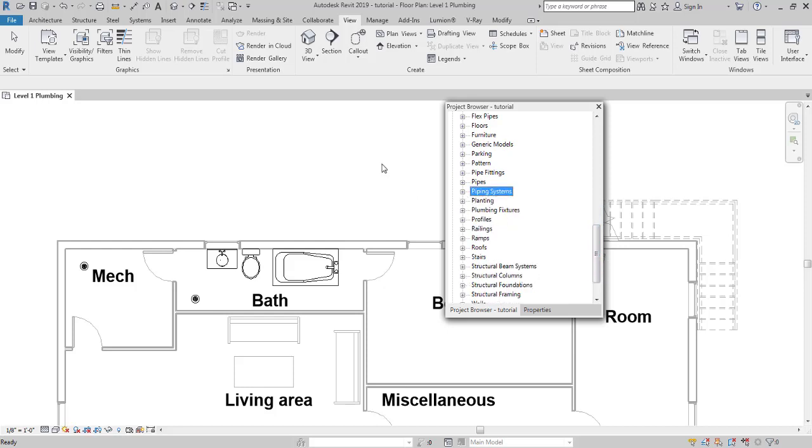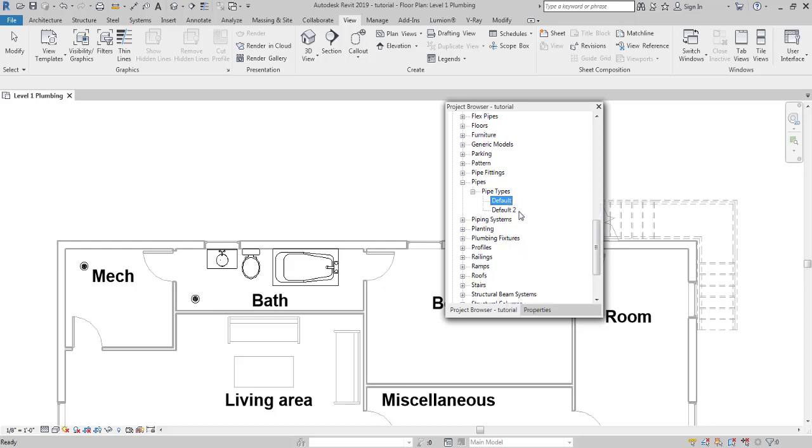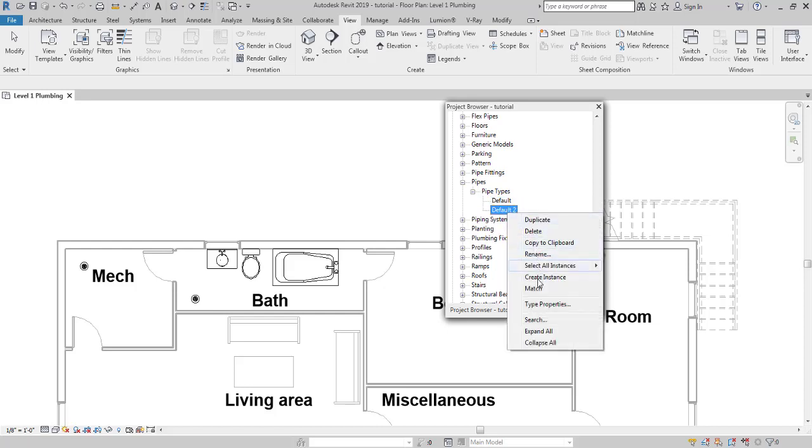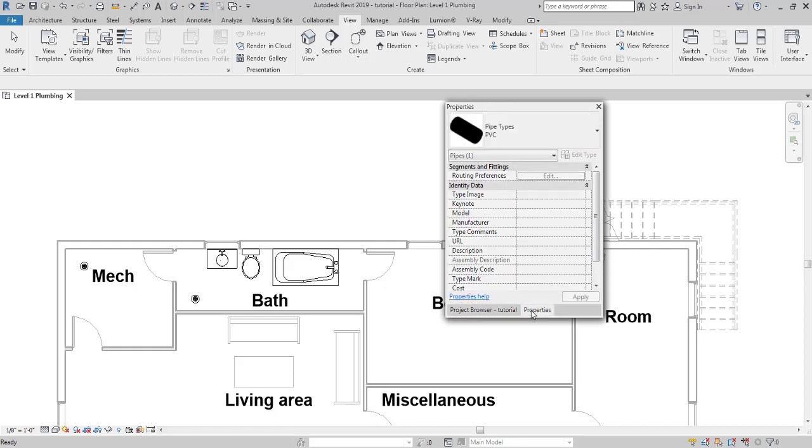Minimize this. Now the next step is go to the pipes. Open this up. As you can see, we have only one pipe type available, and for a sanitary, cold water, and hot water, we need two types of pipes: PVC for the sanitary and copper for the cold water and the hot water. So what I'll do here is click on the default, right click, duplicate, right click, and rename. Go ahead and give it a name of PVC. Now that we've given a name of PVC, go to the properties.